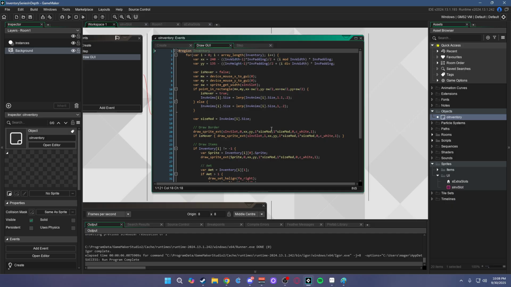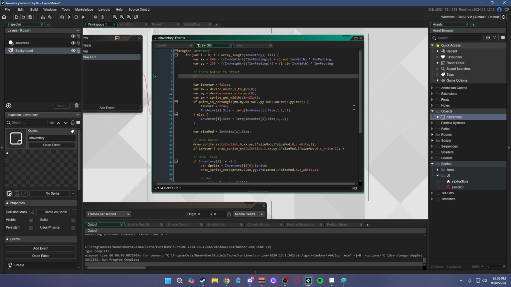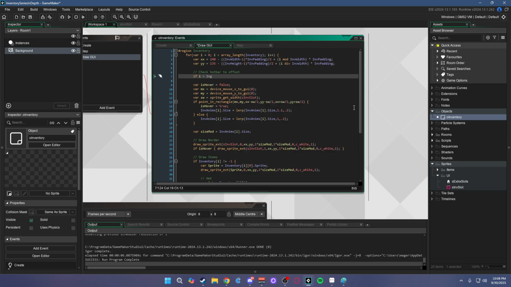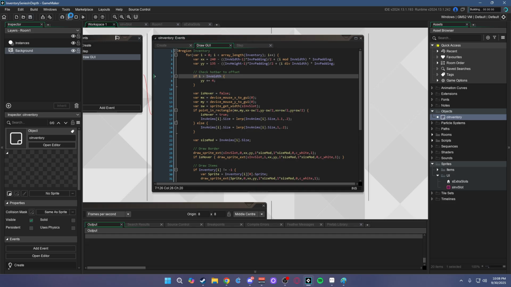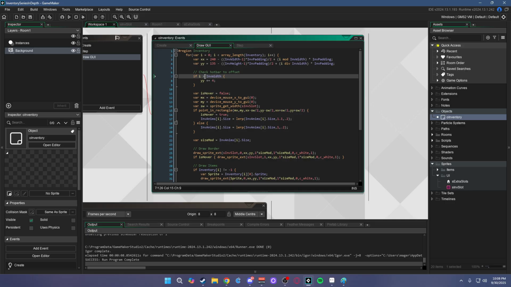But now for this inventory, what I'm going to do for the hotbar is right after we calculate the Y, we're going to say check hotbar to offset. And I'm going to say if I is greater than inventory inv width, then YY plus equals, and then the offset you want, I'm just going to put 4. And that'll actually just pretty much do that for you. And now you see there's a gap between this and this. Oh, except for that one slot.